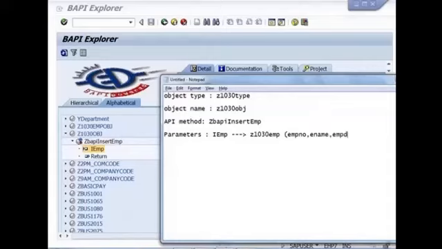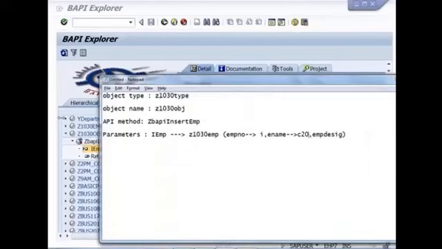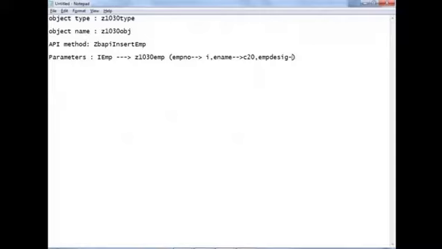So Z1030 EMP itself has how many fields? Three fields: EMP number, EMP name, and EMP basic. Understood? And you have to specify the data type. What is this? Integer. In the technical specs, you have to specify all these things. This is character of something, 20, I think. This is character of 20. Then, okay, this is what parameter? Import.